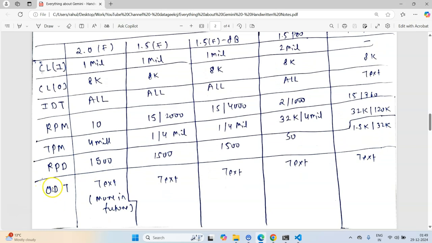Now if I see this, ODT means output data type. Most of these models output only text, but this new version of model, which is 2.0 Flash, has the capability of producing images or maybe audio or videos as well. But for now we have not got any update in that, but they are saying that in future models they will be able to produce images and videos as well.